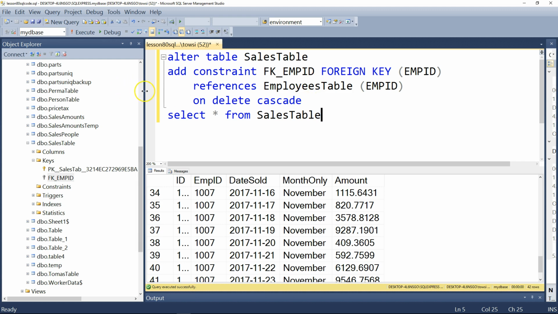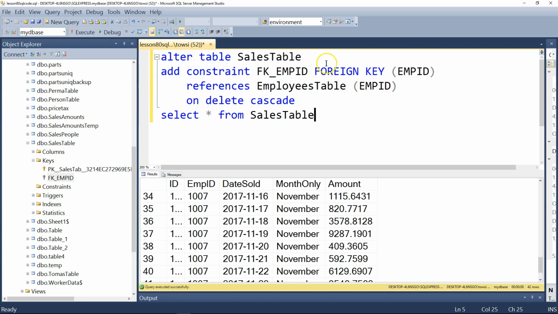And that is done by typing code similar to this one. So you alter the table, you add a constraint, you give it some name. In this particular case, you can call it a foreign key. So emp ID, remember, is the name of a field. And remember that this emp ID is a field that is shared essentially between the employees table and the other table, meaning the sales table.